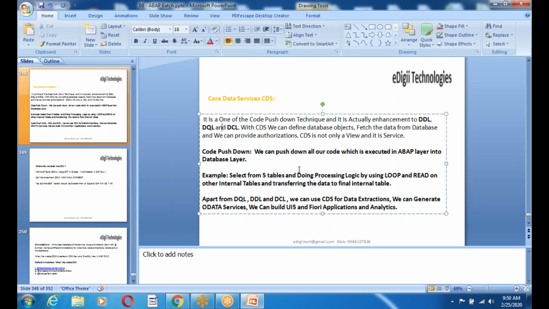It is one of the code pushdown techniques, and it is an enhancement to DDL, DQL, and DCL. With CDS, we can define the data objects and fetch the data from the database. We can provide the authorizations. CDS is not only a view, it's also a service. With CDS, we can push down all our code, which is executed in the ABAP layer, into the database layer. So this is the example which we have seen, guys.